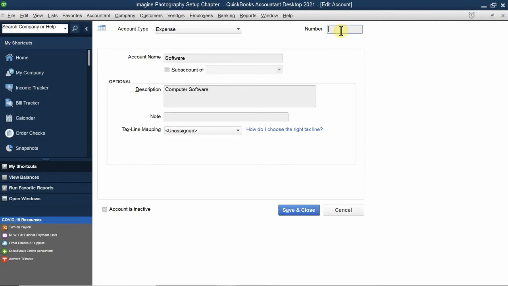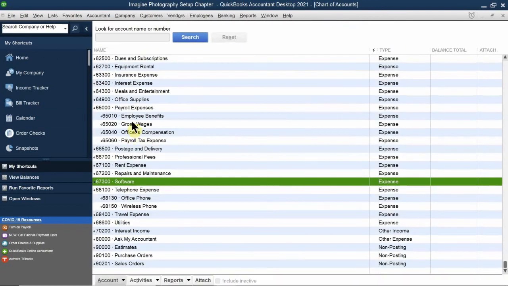And I believe this is 67300. Okay, and then once I do that, I click save and close, and now it's going to put it in the account number order because I have account numbers, so it's going to put it in that order. And there it is. Okay.